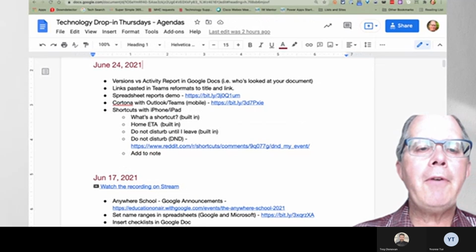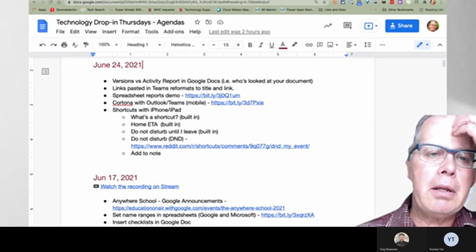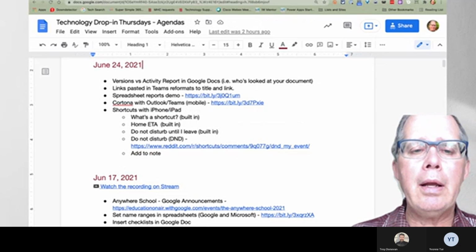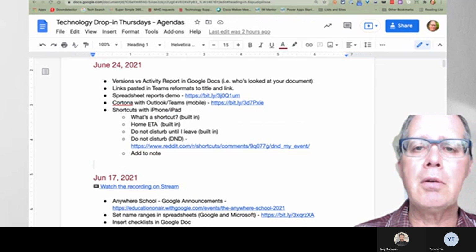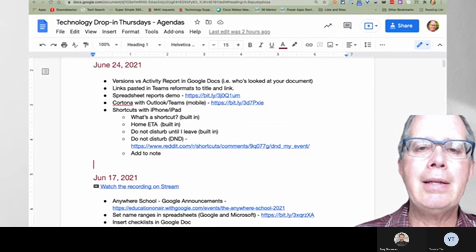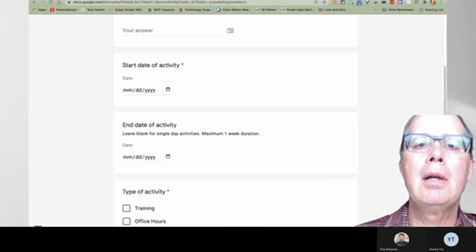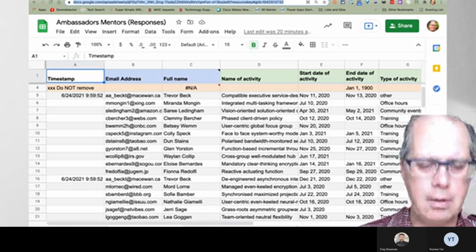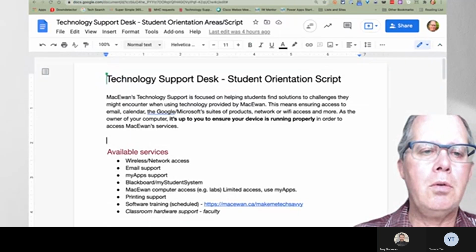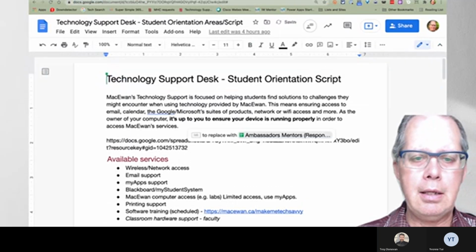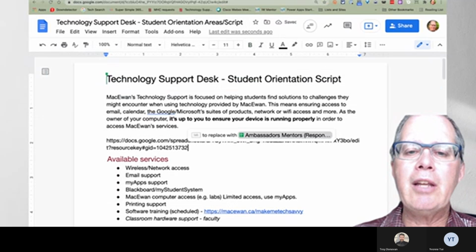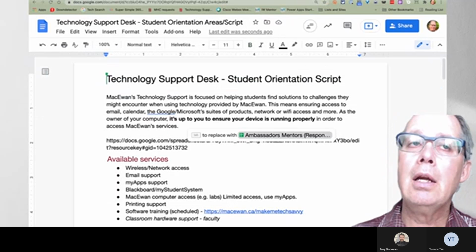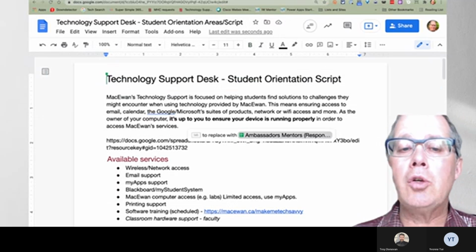So here's a new function. I put it in the chat earlier, but links now pasted into Teams will format into a title and link. So if you take a look at Microsoft, even Google here, if I was to paste a link in here, let's see if it'll do it with this link. When I paste the link in, it says replace with, and then gives me the title of the file. Because I have access to it, it's in my Google Drive, it allows me to do that.